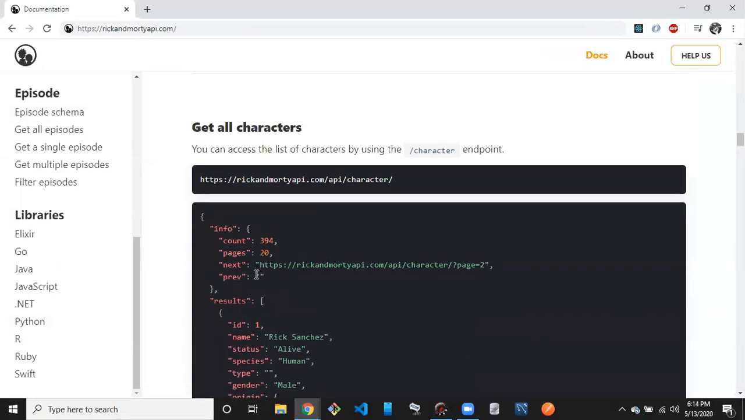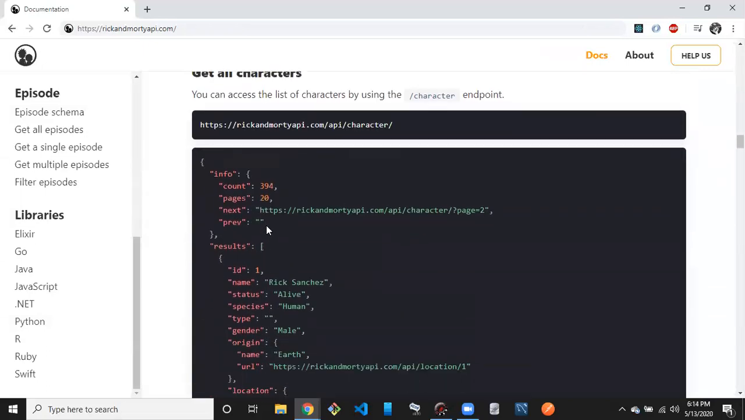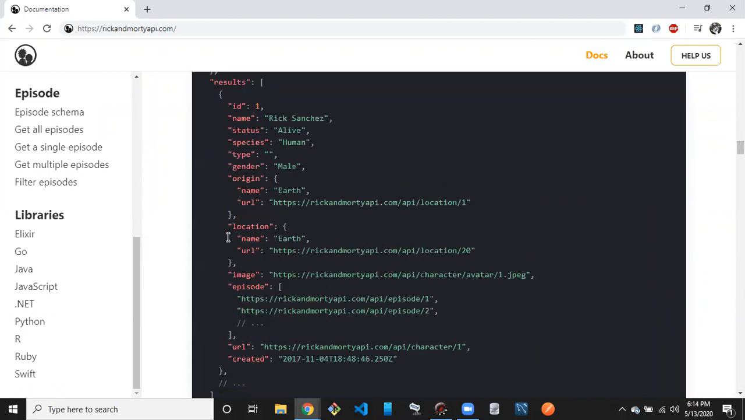But if you notice, it's got some pretty neat things in here. It actually tells you where the next page is, or where the previous page is. So that's kind of cool. I don't think that's what we're going to do today, but for the most part, we're just going to try to get one set of results and display it, and then maybe make it so we can search and display those results.